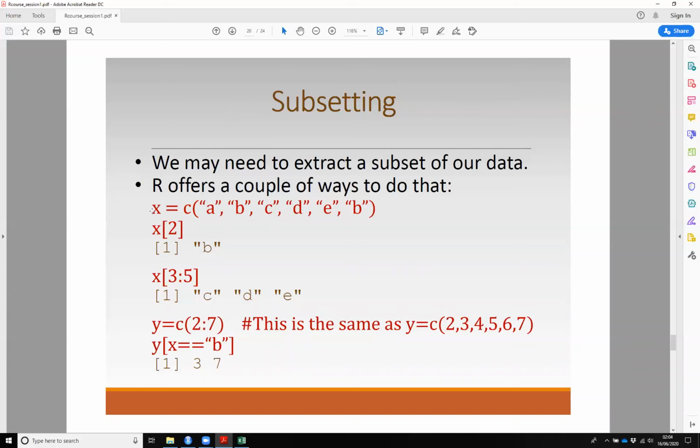In a very basic example, let's create a list. Let's call it X, which consists of 6 letters: A, B, C, D, E, B. Now the square brackets here tell R to select the second element of this list given by X. So the second element is B. That's why it gives B as the answer. Now 3 to 5 says select the third, fourth, and fifth elements of the list X. So the third, fourth, fifth is C, D, E. That's what it will give.